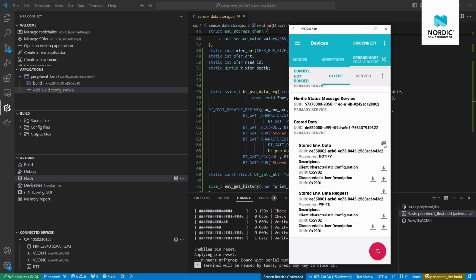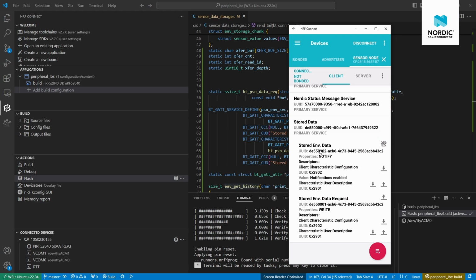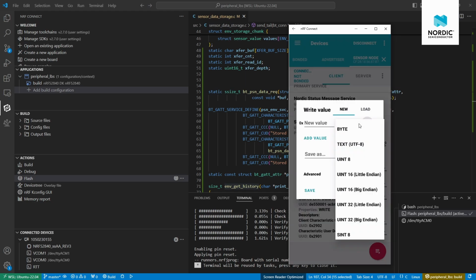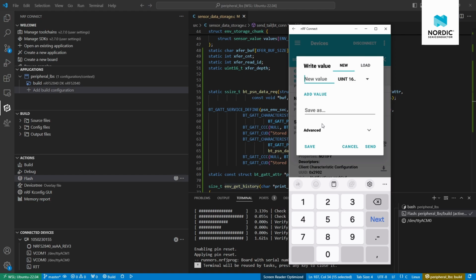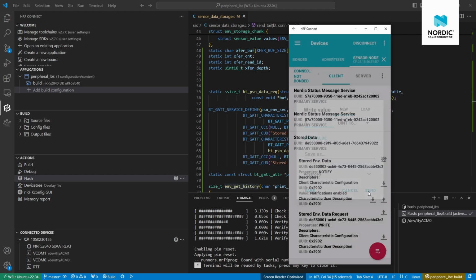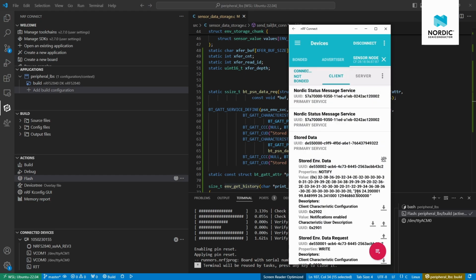First, we need to enable notification on the stored environmental data, and then we need to tell it how many records we want to get. Initially, let me get just the latest one. Send. Okay, so you can see I have record 286, and these are the readings. These are the environmental readings that we've been capturing: temperature, pressure, I think humidity, and gas resistance. So these are the records.